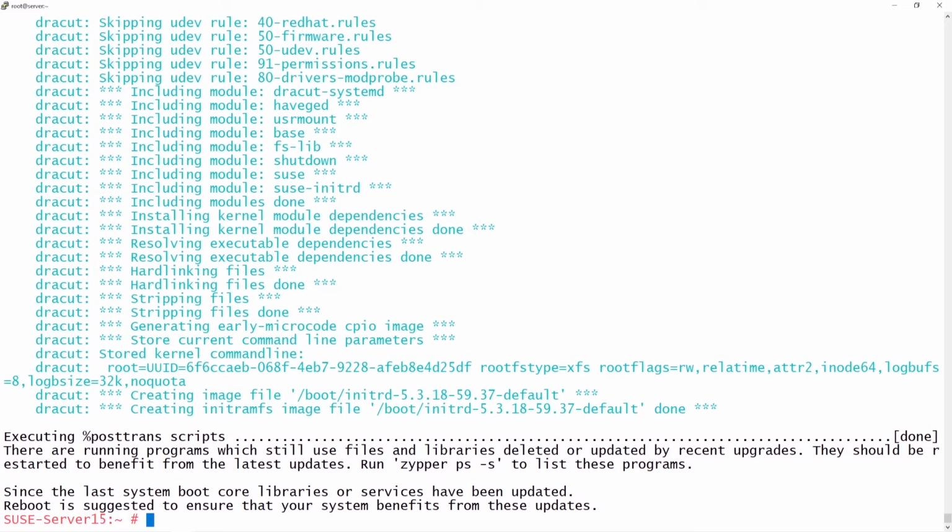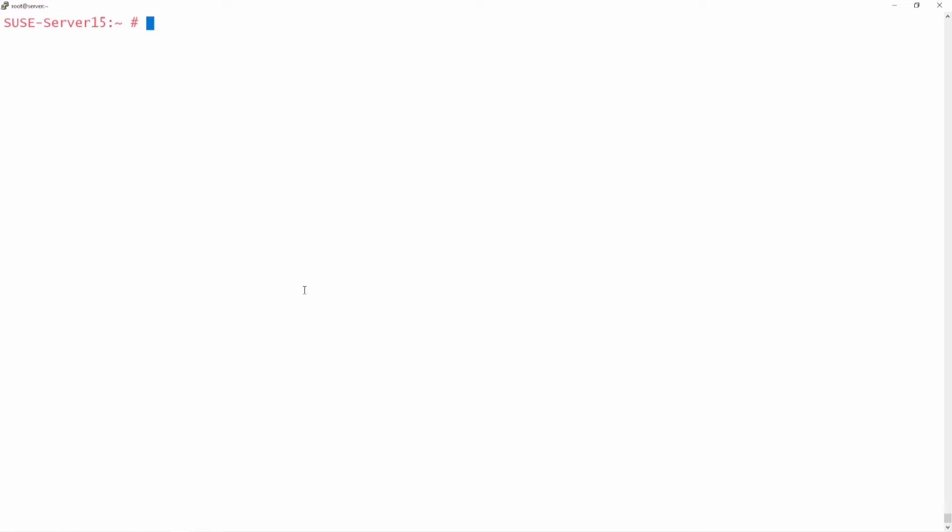Reboot the system in order to sync with the latest updates. Once it comes up, we'll proceed with the service pack migration. So using the reboot command, let's reboot the server. Okay, my server is up now and I have reconnected to my system.